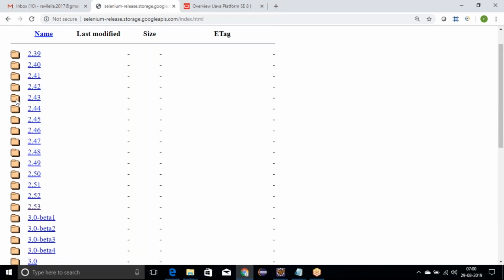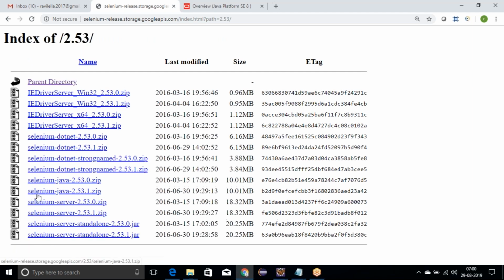What version are you on? Suppose you want to download WebDriver 2. The latest one is 2.53. Click on that, and in this Selenium Java 2.53.1, this one we have to download. Selenium Java is the Selenium Java language binding.